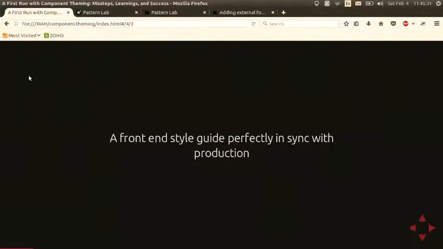So this is the second goal that I have. Now we're going to move through the goals a little bit more quickly because I've gotten off my soapbox, right? So all right. So front-end style guide that's perfectly in sync with production. So what is a front-end style guide? Some of you mentioned Pattern Lab, right? Pattern Lab is an implementation of a style guide, but generally a style guide is a website that represents all the parts of your site, and something that loads into the browser in HTML and CSS and JavaScript, and then something that we can then test and iterate on.